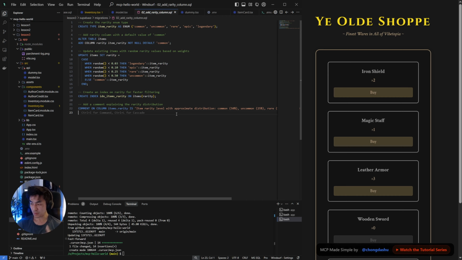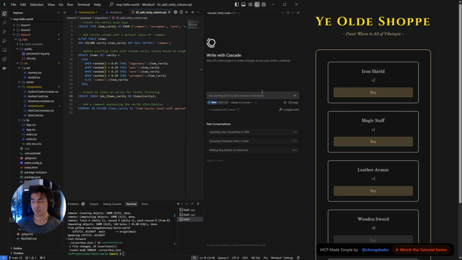Now, this is where the Supabase MCP server really thrives. You can actually tell it to do all of this for you without you having to run this migration yourself. So let's put it to work. Let me show you how this would work.